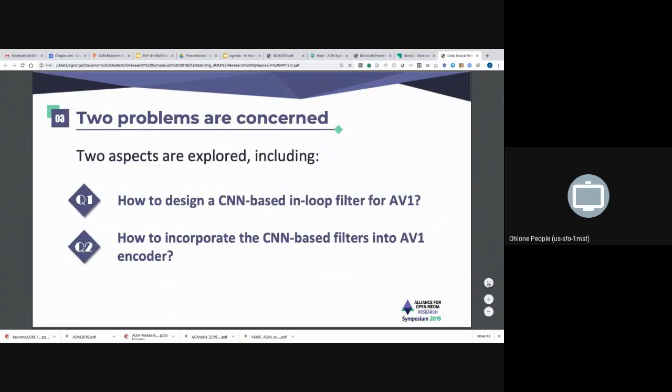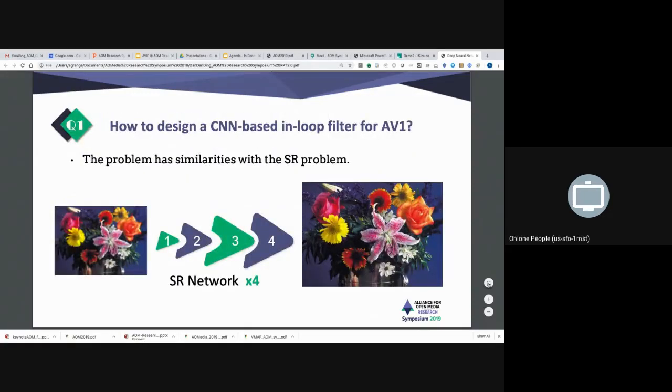Actually, there have been lots of work focused on the loop filter. There are two aspects that should be explored. One, how to design a CNN-based loop filter. Secondly, how to incorporate the CNN-based filter into the AV1 encoder. I will explain one by one. For the first question, how to design a CNN-based loop filter?